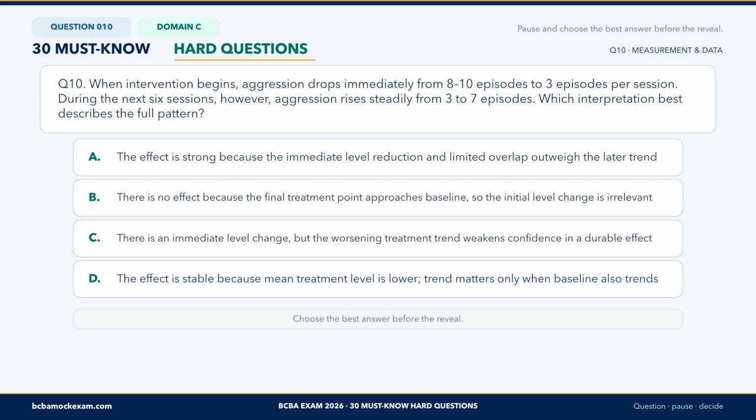Question 10. When intervention begins, aggression drops immediately from 8 to 10 episodes to 3 episodes per session. During the next 6 sessions, however, aggression rises steadily from 3 to 7 episodes.